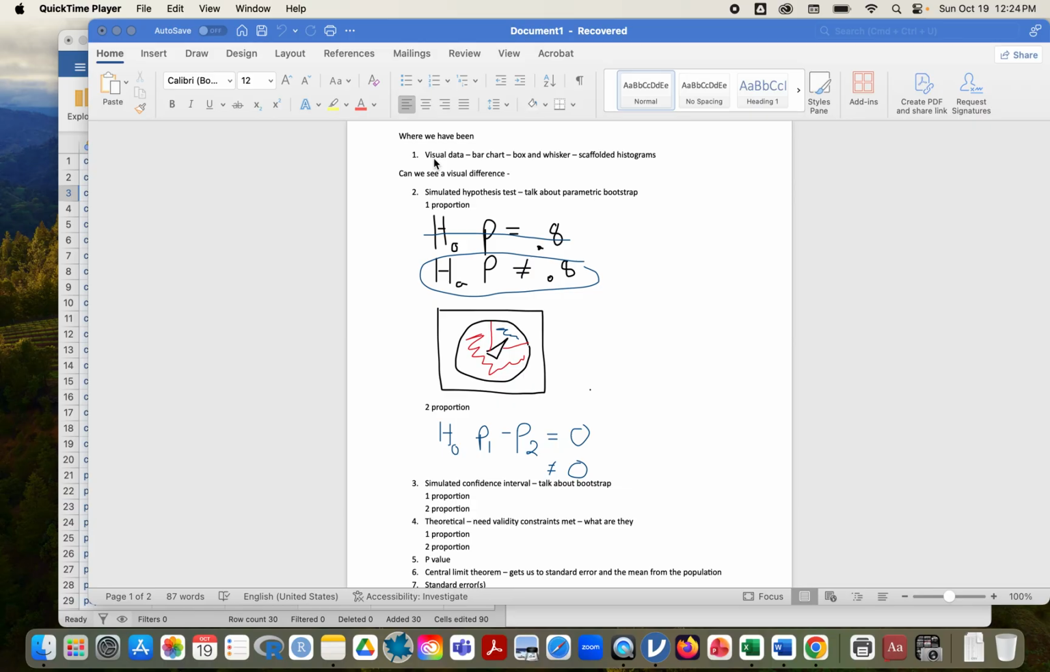and that sort of idea. So I'm going to talk about the visual data that can help us out when it comes to doing the hypothesis test or the confidence interval. Really, those are the things that we do when we're dealing with what's referred to as inferential statistics.